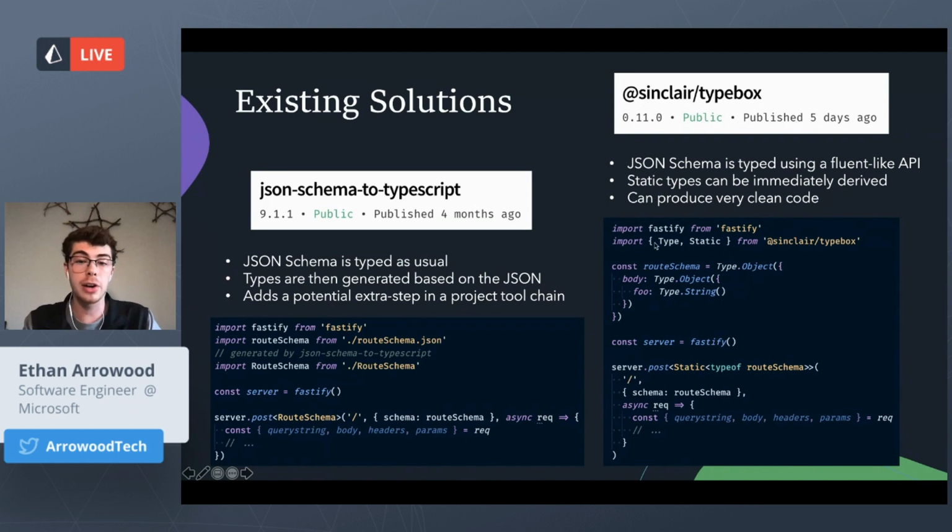On the right, here's a more interesting one. This is a Fluent-like API called Typebox, and you define your schema using this type API. You do Type.Object, and then inside that object, you define a property, let's say body.